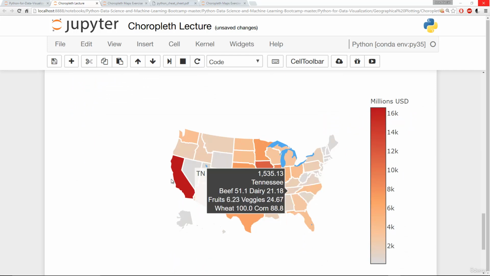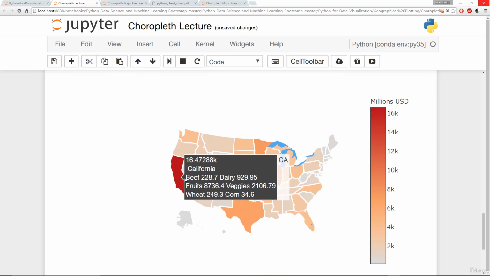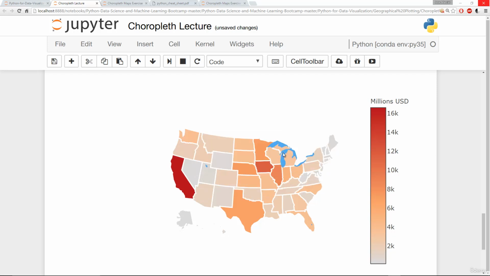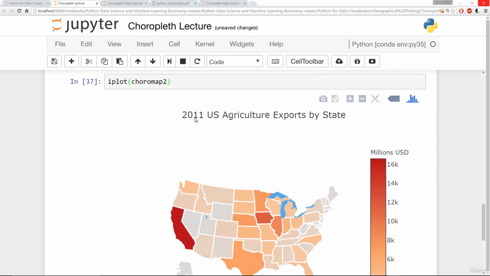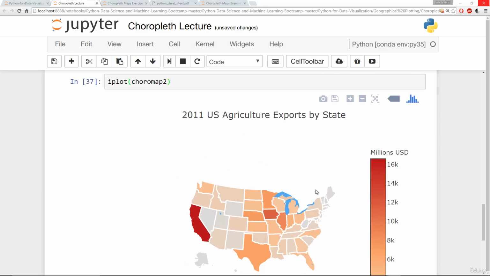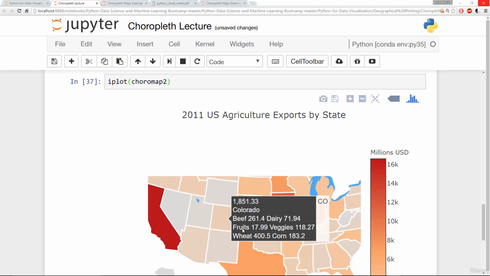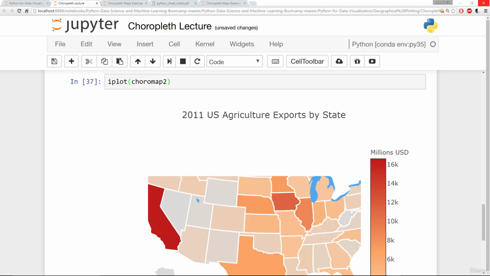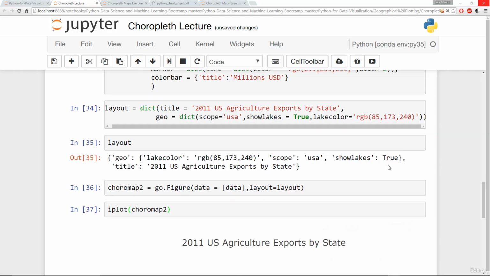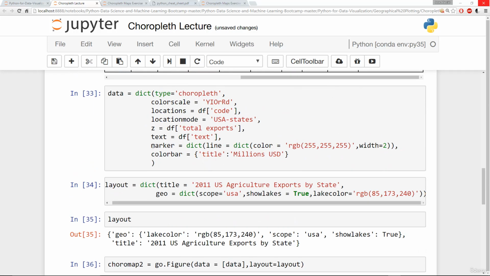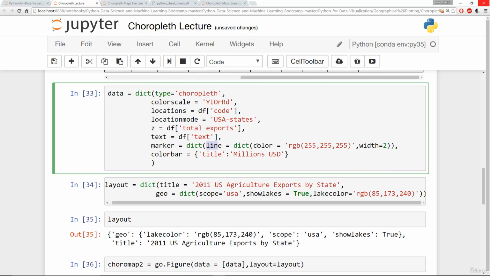And notice as we hover over, we get to see all that text, those values, California. We also see that the lakes are blue, meaning that show lakes and the color of the lakes worked out correctly. We have our color scale, we have our title, millions USD, and we also see that there's this spacing between the states themselves. That is what that marker represented. So if we go back here under data, we had this marker. So we set a line with a color and then a width.